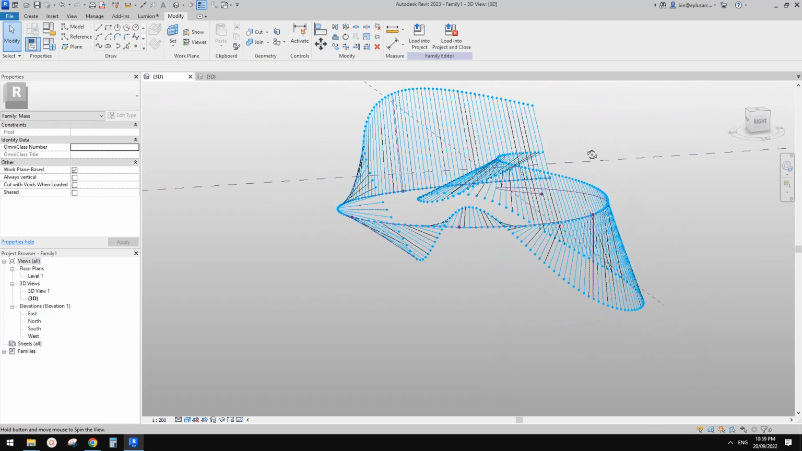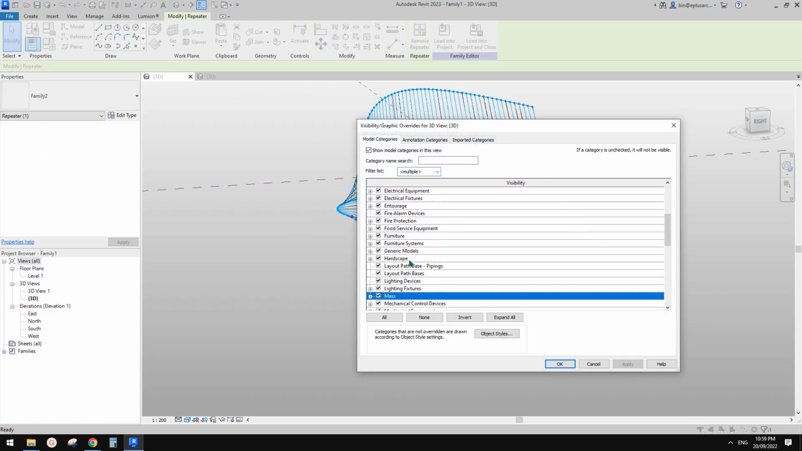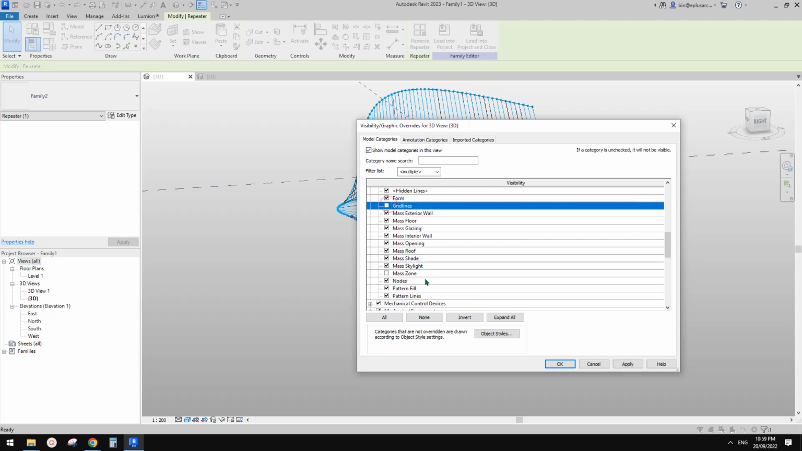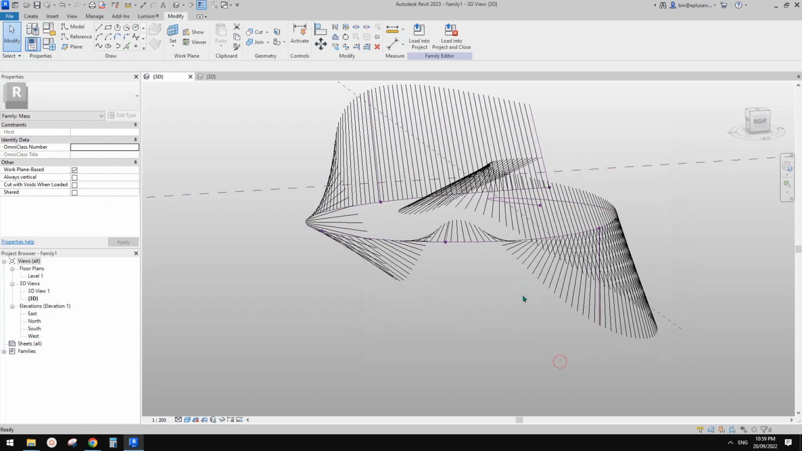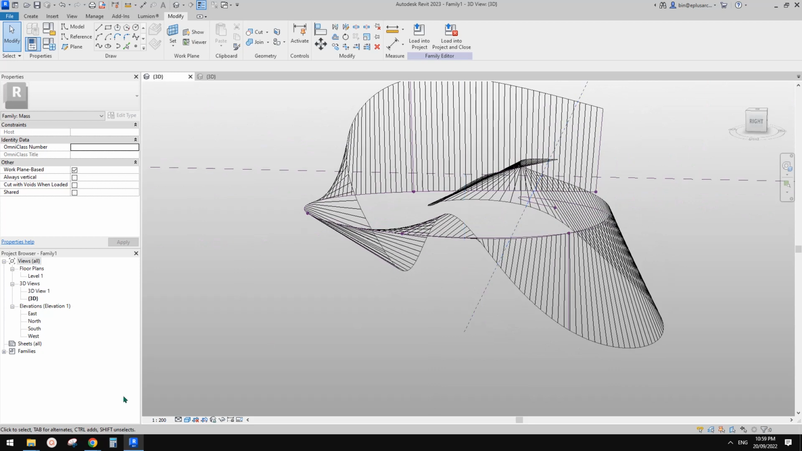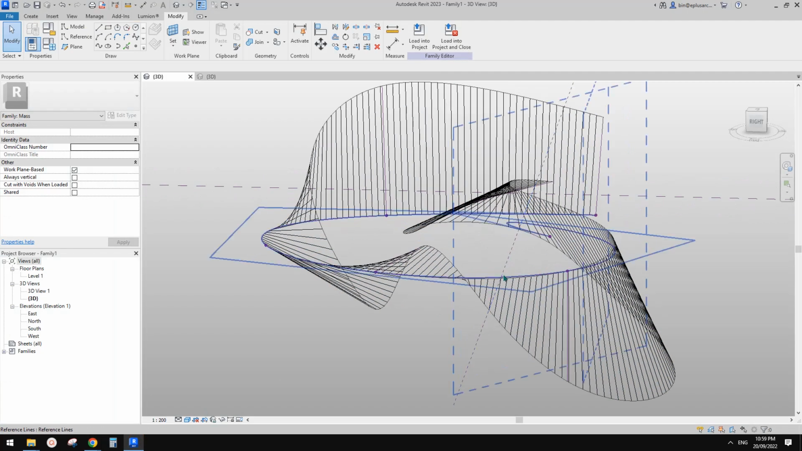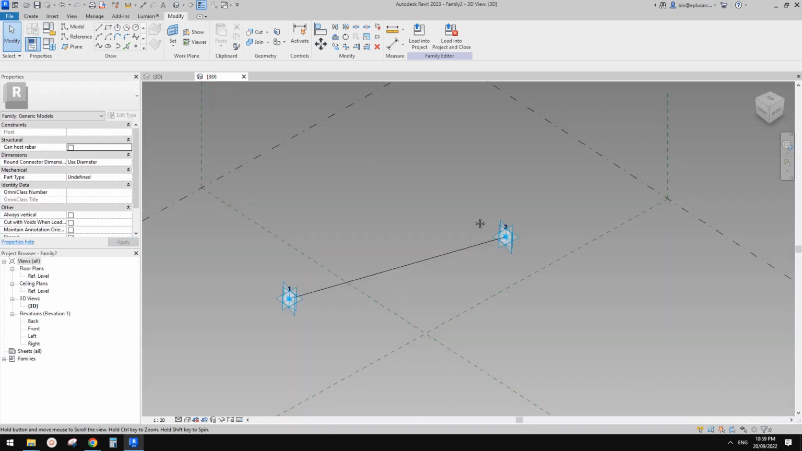Let me just turn off. Maybe I'll just VV to turn off the grid line. Maybe nodes apply. Okay, so now I can see all these model lines. So it's quite boring, right? Not like this one, it's very crazy. So let's go back to this adaptive family.